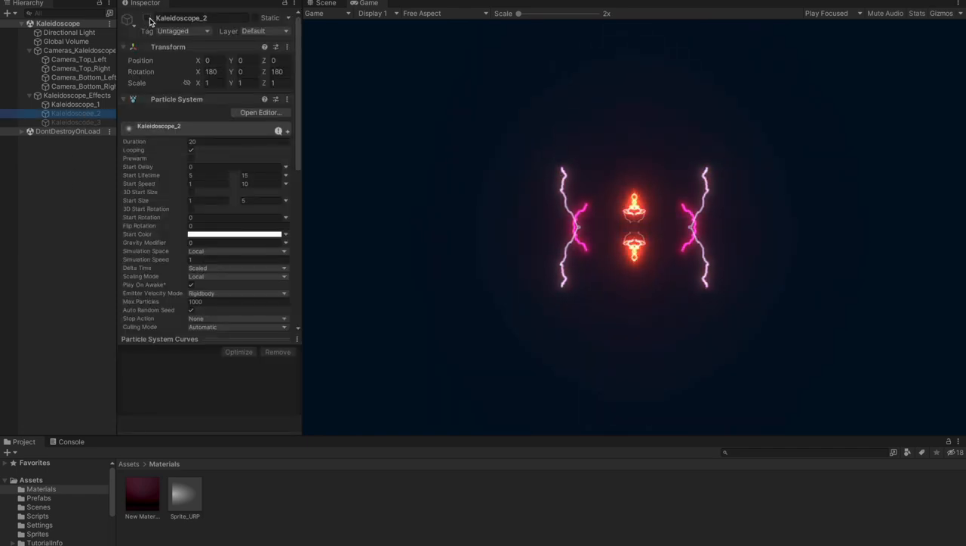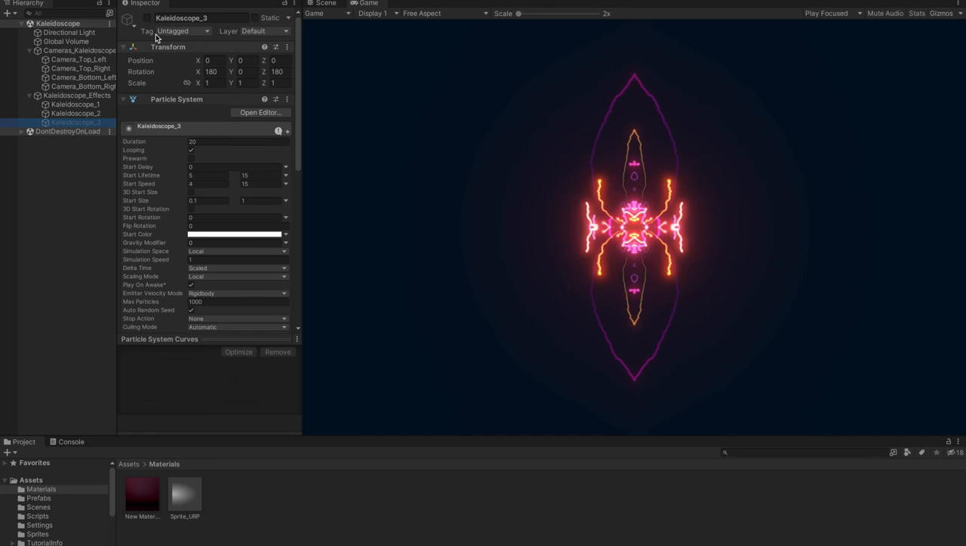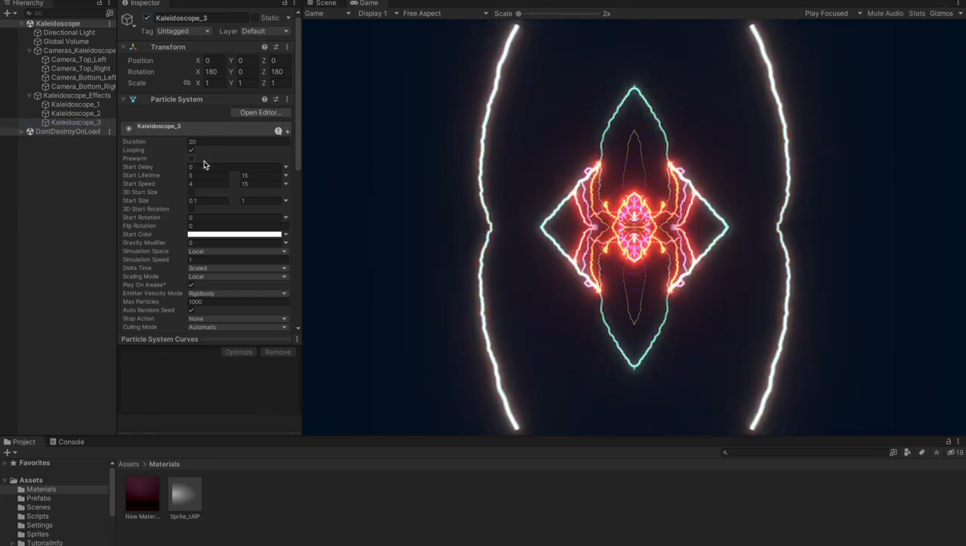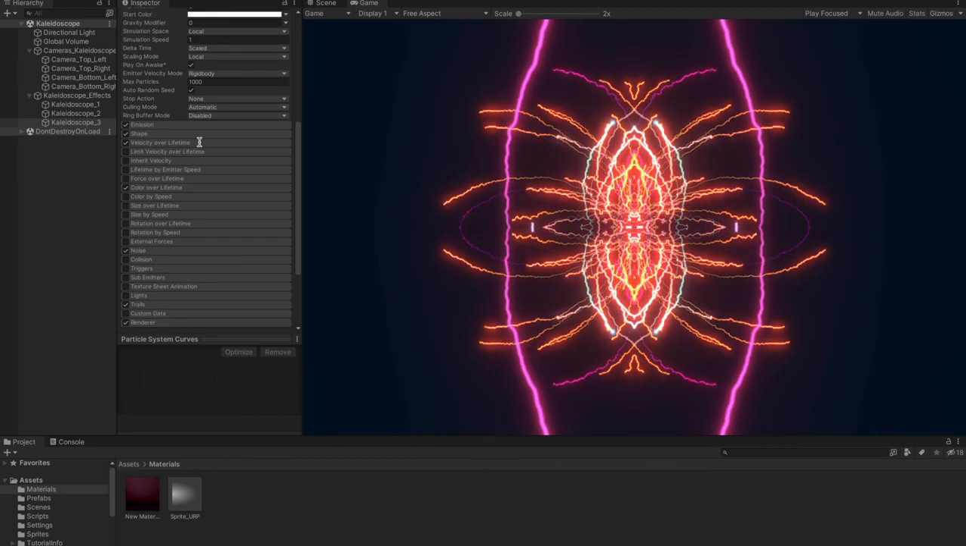Here I have a few more variations of that effect. I've simply duplicated the initial effect and then changed some of the values. Here's another one. And as you can see, you can layer these effects to make some really cool patterns.